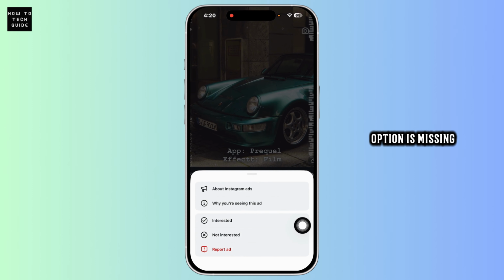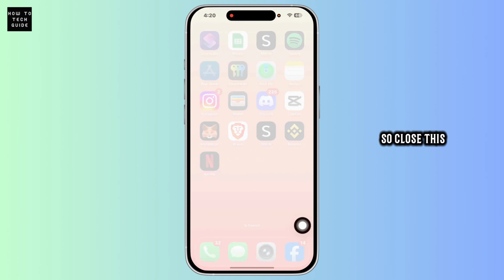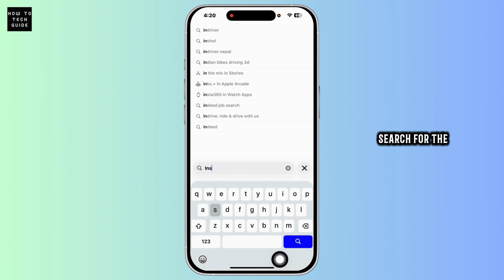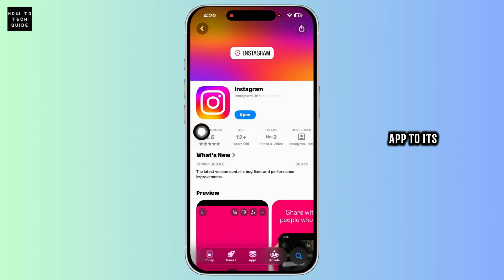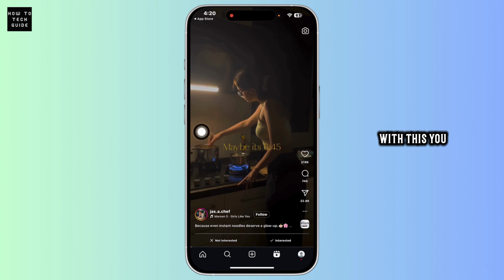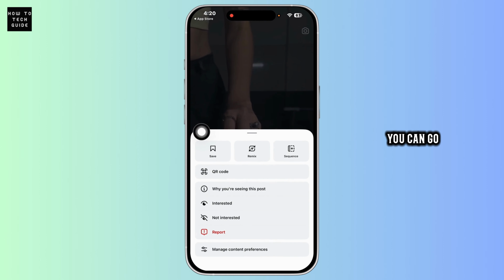In case that option is missing, what you have to do is update your Instagram. So close this, launch your Play Store or App Store, search for the app Instagram. After the app appears, if you find the option of update, just click on it and update the app to its latest version. With this, you might get the option of auto scroll. You can go ahead and check.